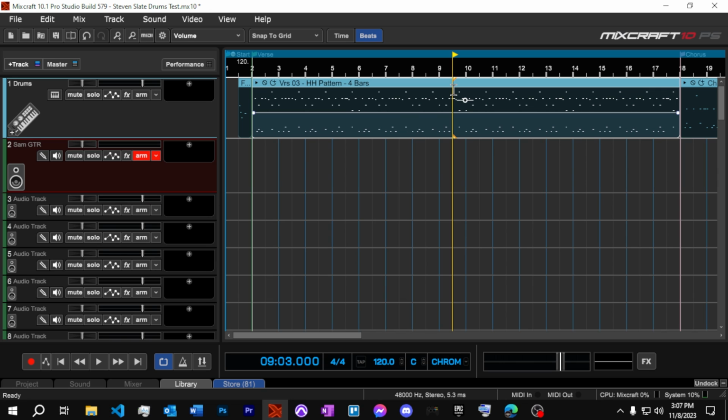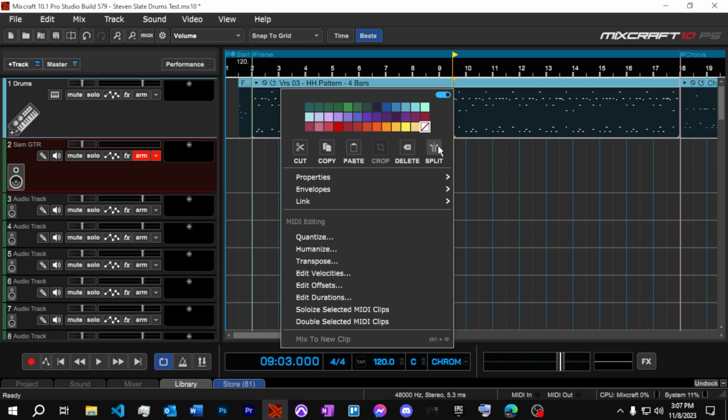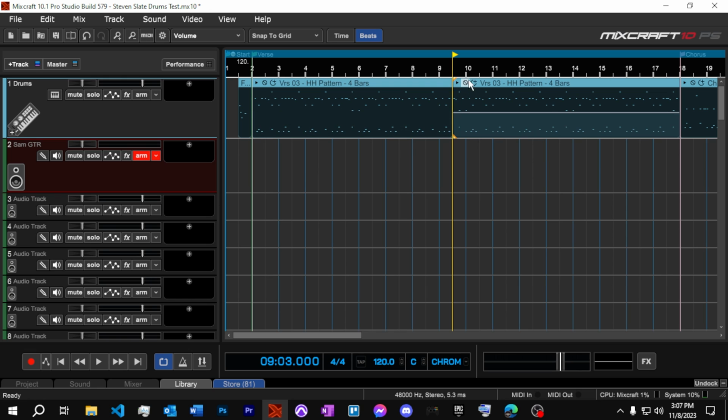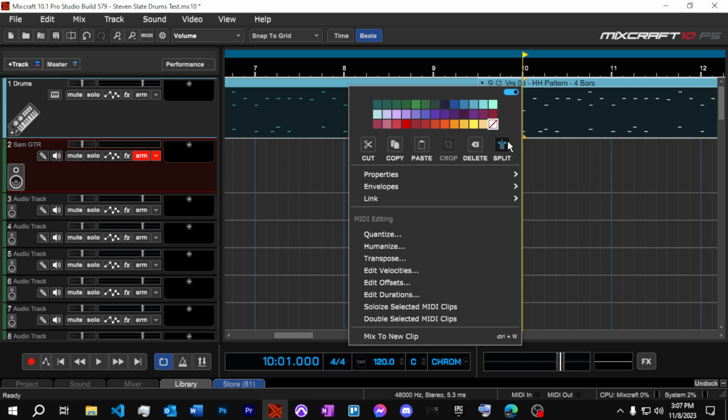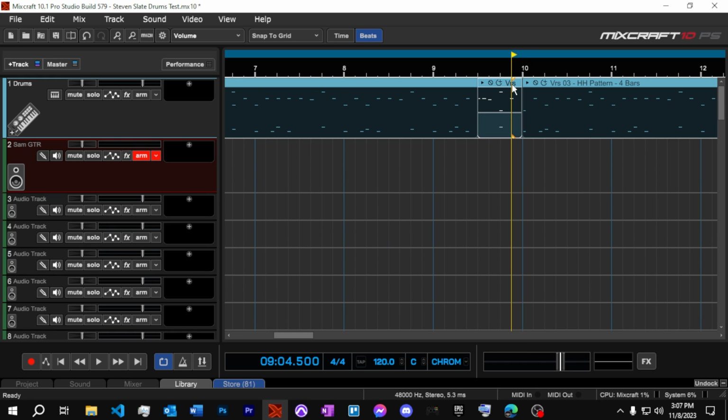And so another handy trick of Mixcraft, you can actually right-click on the track and press the split key. We'll zoom in a bit so we're not touching those buttons. And we're going to do that again. We're going to right-click, click split. And so now I can take out that fill that's kind of underwhelming. And so we're going to delete it.